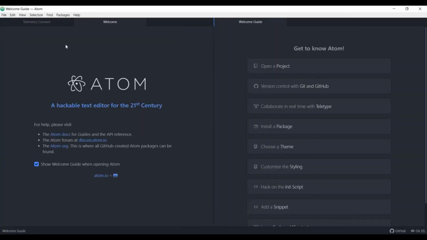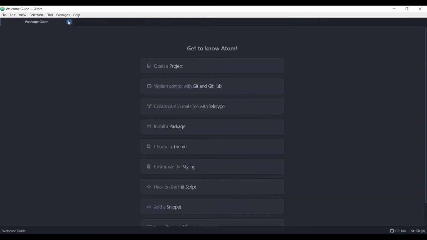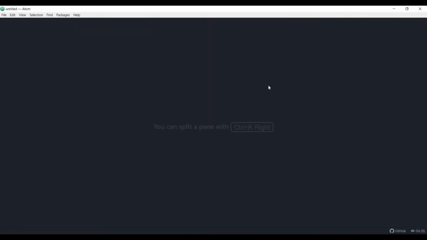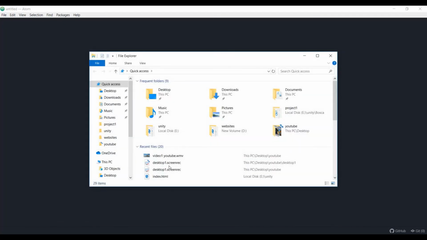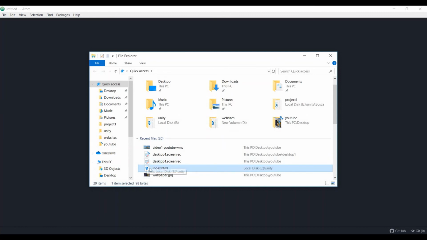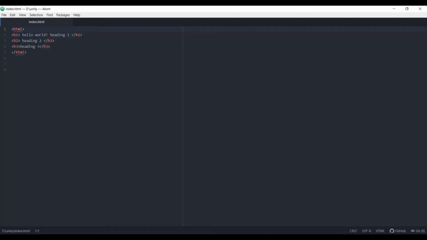I'm going to open this. So it has been opened. Now I'm just going to close this welcome guide and everything, and I have a clear one right here. So how can we open the project we had already done? That is this one, index.html over here. It is easy, just drag and drop. Yeah, so we have the same code over here.